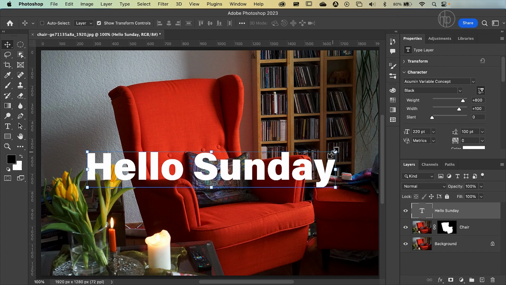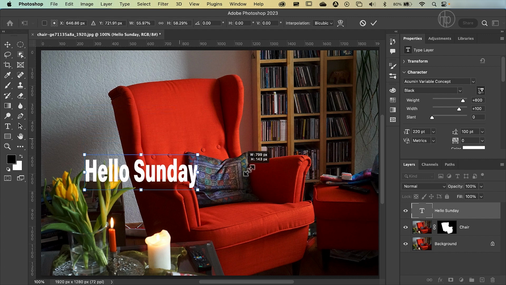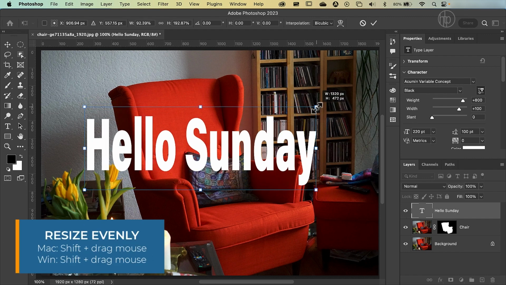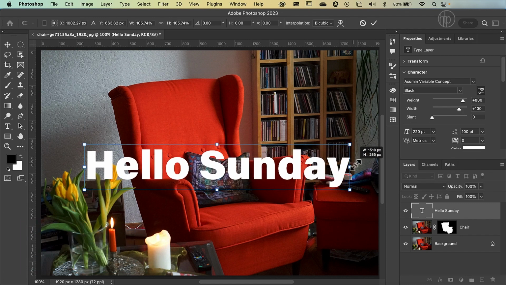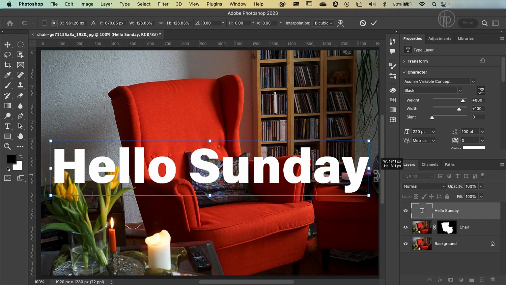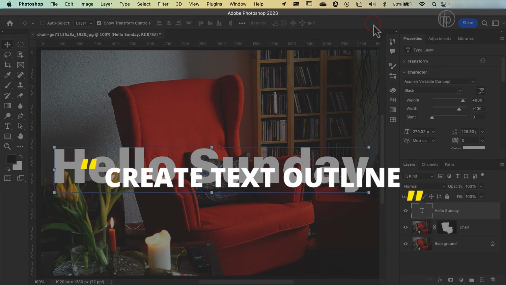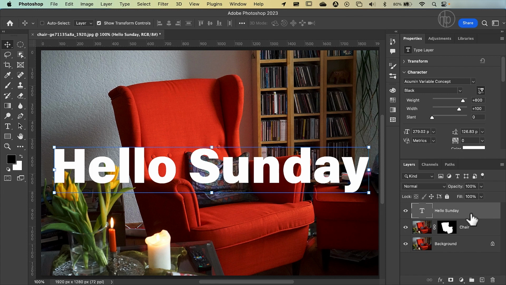You can see I can resize it any way I like, but because I want to keep everything in proportion, I'm holding down Shift while I'm dragging my mouse. Let's resize it to something like this and confirm the change by clicking here. The next step is to make an outline version of the text. Let's duplicate this text layer by pressing Command J so we have a copy for the outline.